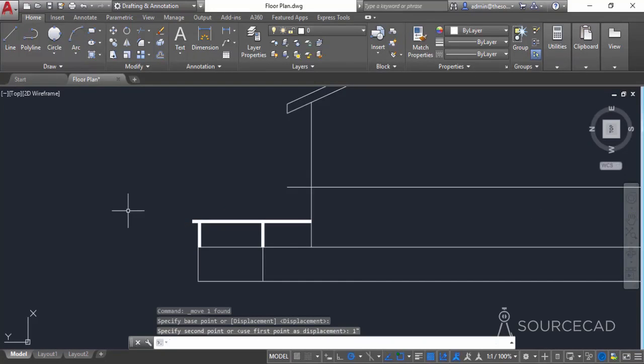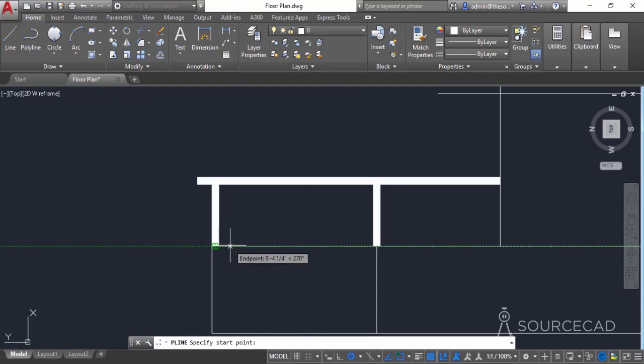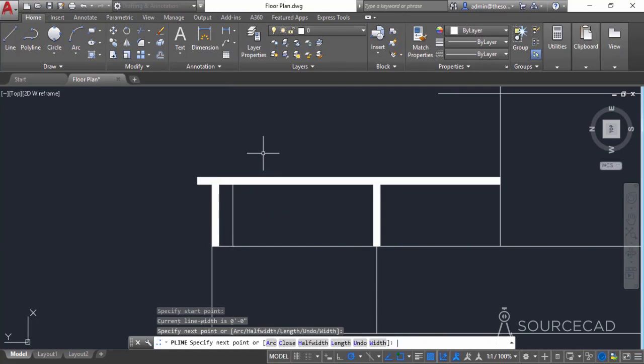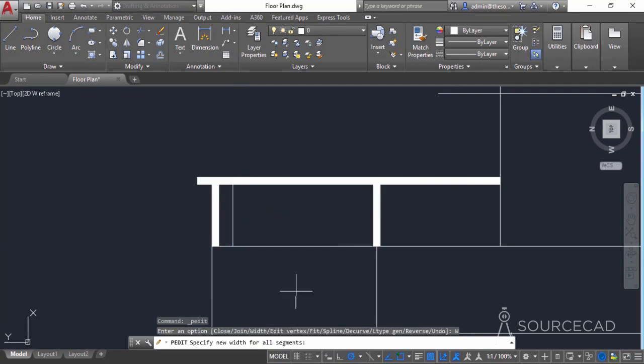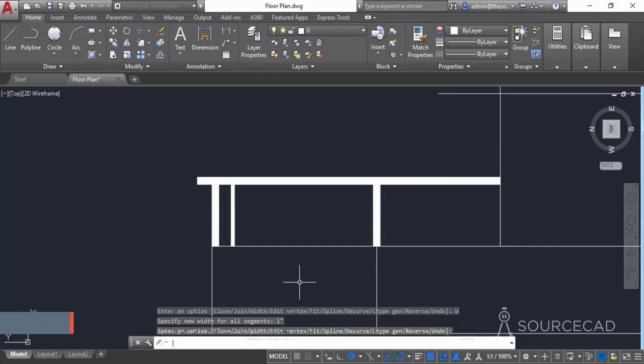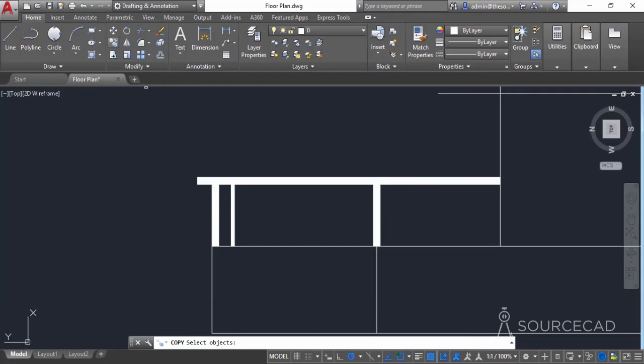There we have it. Now let's go to polyline again and add 1 more polyline. So I'll just go to this distance approximately there, and that's now added. Now again double click on this and go to width and add a width of 1 inch. All right, now I'll copy this one here. So I'll go to copy, select it, press enter.